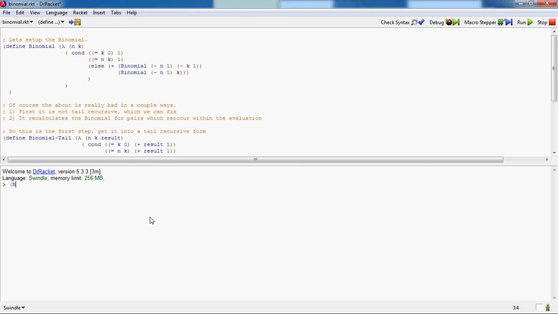So now we can call the first one, binomial. We want to put in 10 and 5. And there we go, 252 is the answer. And that's the correct answer. You can look up what the answer is supposed to be, and it's 252.